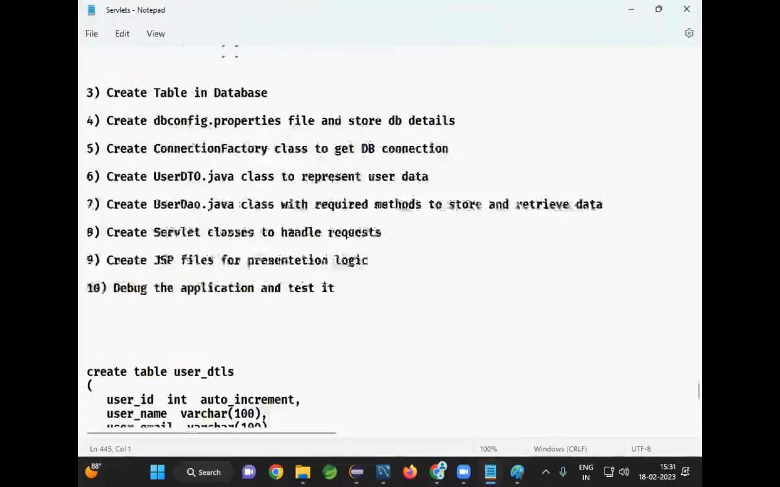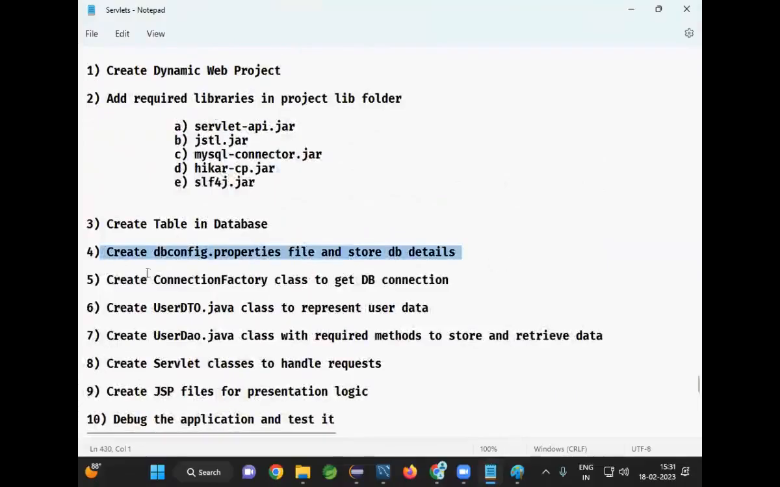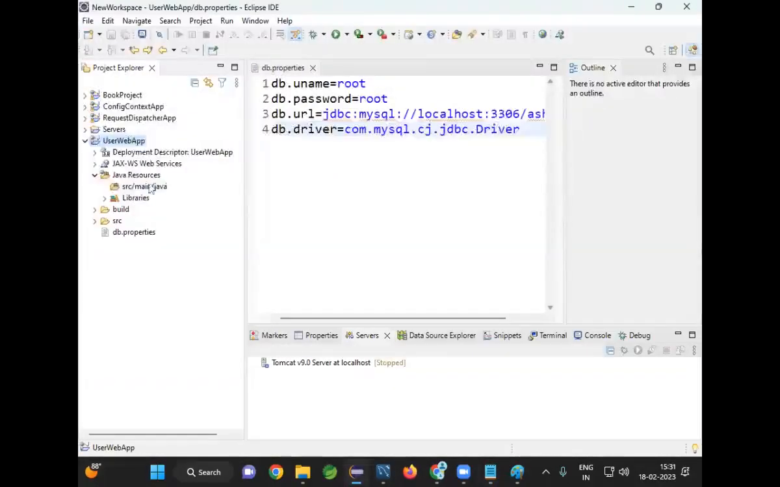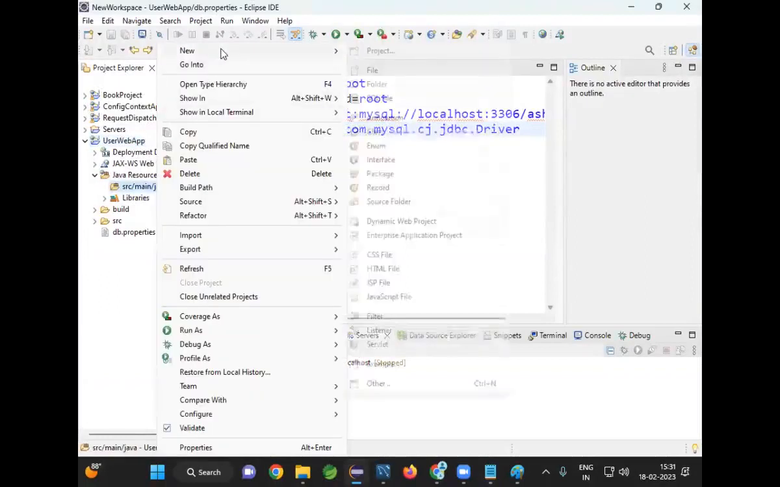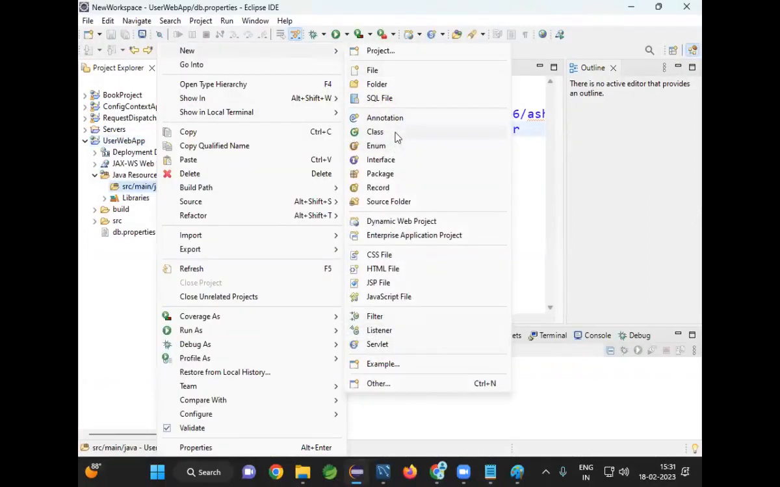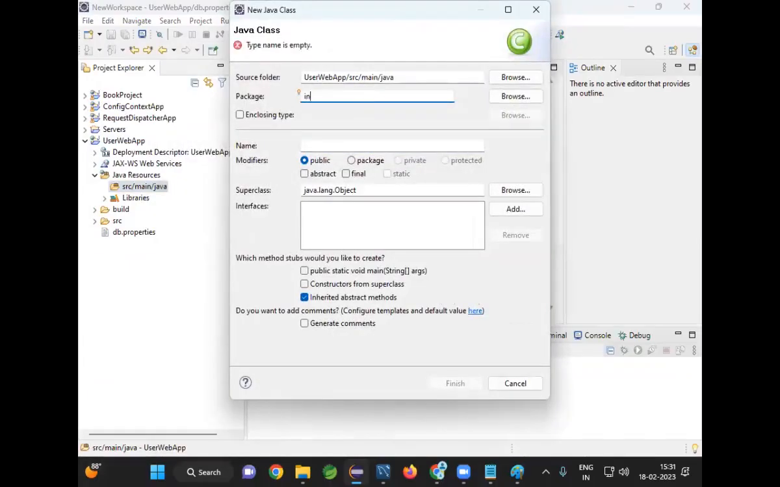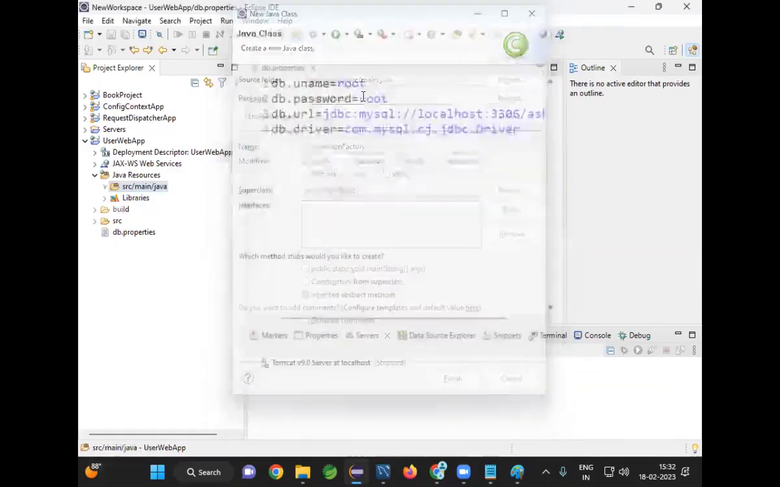Once the DB properties are available, what is the next step, guys? Table is created, DB properties also created. What is the next step? Connection factory. We need to develop a class to get the connection. New class. I'm keeping this class inside a package in.ashokit.util. Package name is there and class name is connection factory.